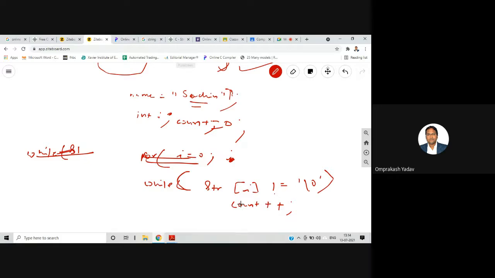I'm saying count plus plus, and when it reaches this particular null character, the loop will be terminated. So in count, I'll have the total number of characters, right? This is how we can iterate through each and every character of the string. Let's say you want to simply print the characters of the string, like first S, then A, then C, separately each and every character. You can loop through in this way.